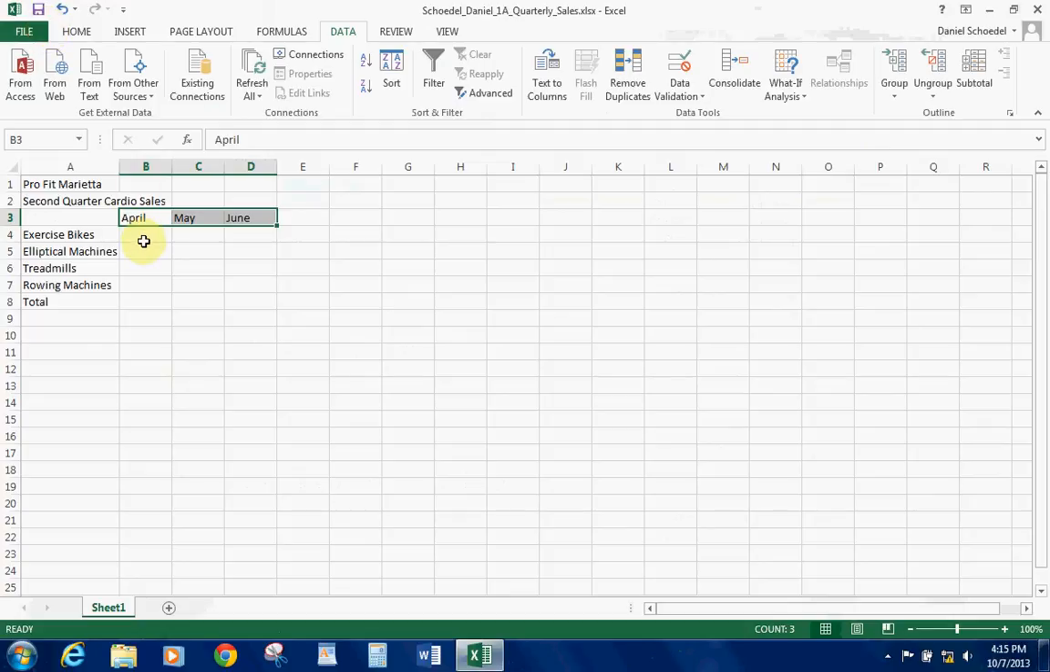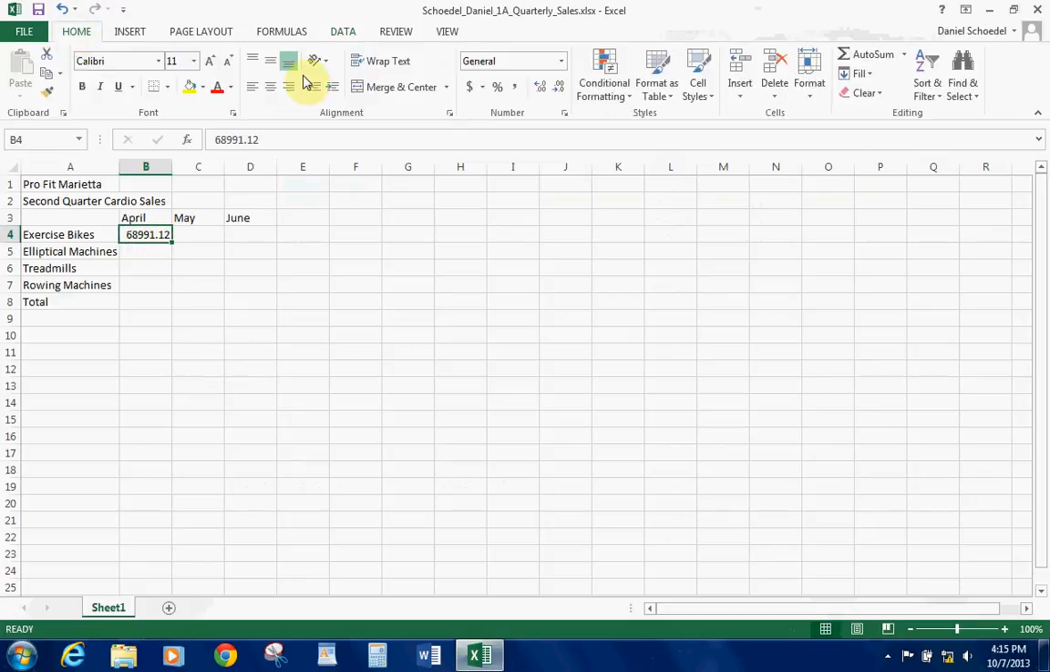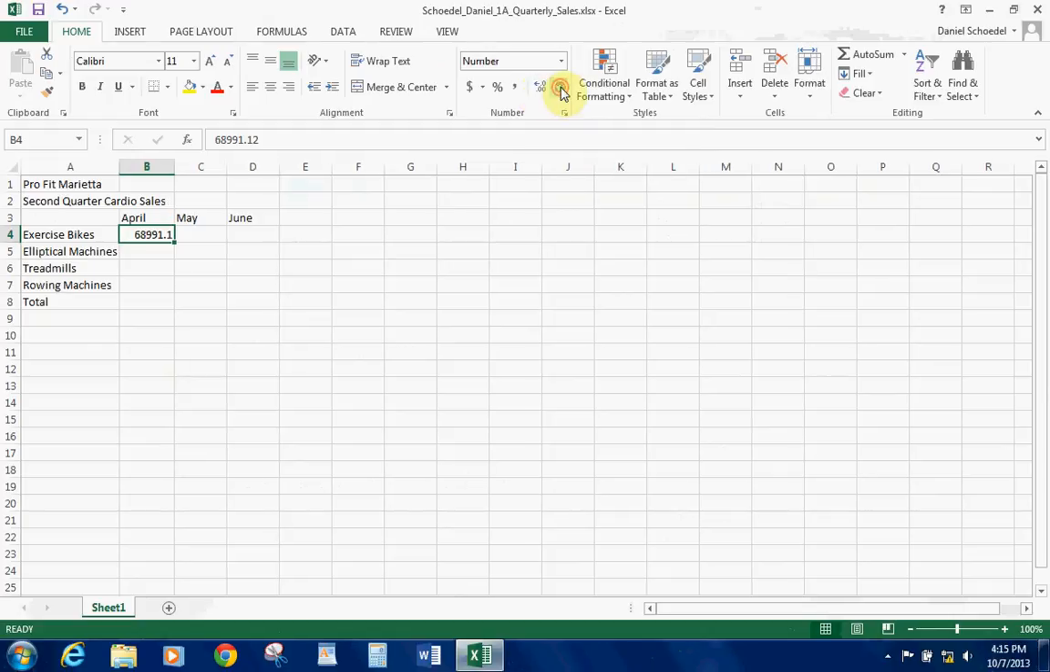Go ahead and put your cursor in B4, and in B4, let's type out the number 68991.12. Okay. Now, if you hit enter and you don't see the decimal places here, what you have to do is go to the Home tab. In the Home tab, you can increase or decrease the decimal places. So all you have to do is increase the decimal places 2 spots.